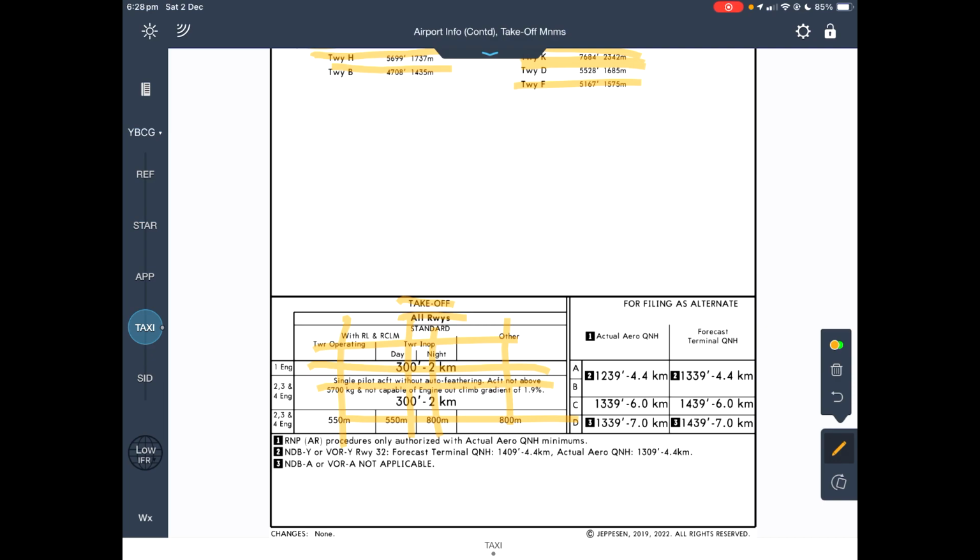So for alternate requirements, we've got this on the other side of the page here. We've got one for actual aerodrome QNH, which is ATIS, and one for forecast, which is TAF, METAR, etc. We've got here for category A and B aircraft, 1239 and 4.4. We have a little 2 here just to indicate another note to look at, and that may change your required alternate minima.